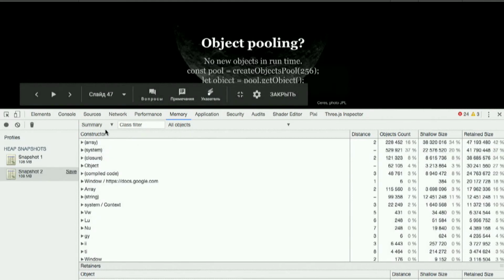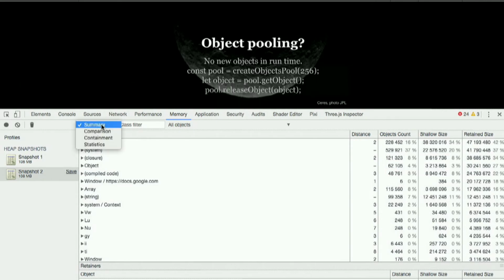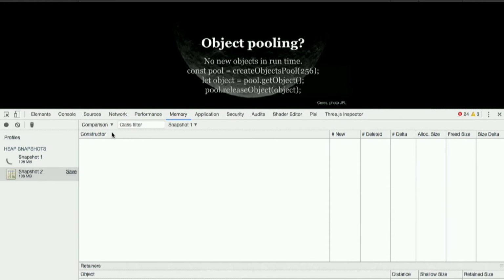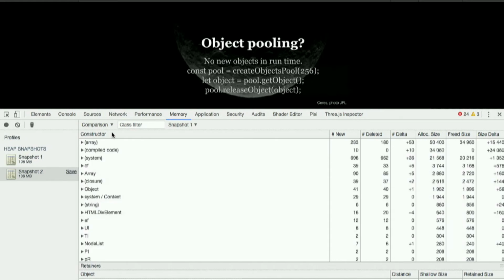And now here we see a drop down. Now there is a summary name, summary label. And instead of summary, you can take containment, comparison. And then you will get a comparison of first snapshot and the second one. And you can see what's the difference of your JavaScript heap and the whole state of memory in your JavaScript engine. And then based on this difference, you can see what's been initialized.